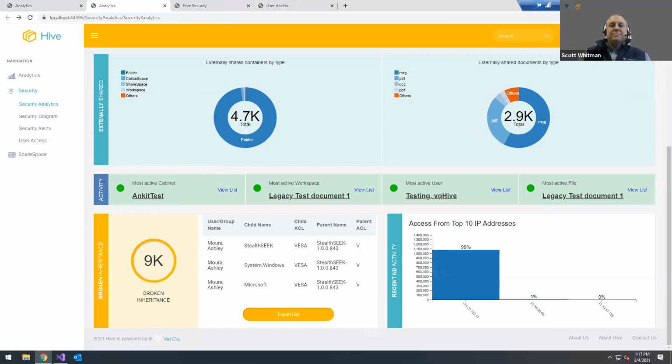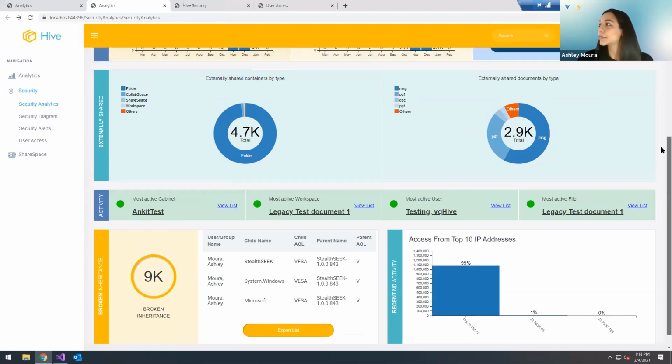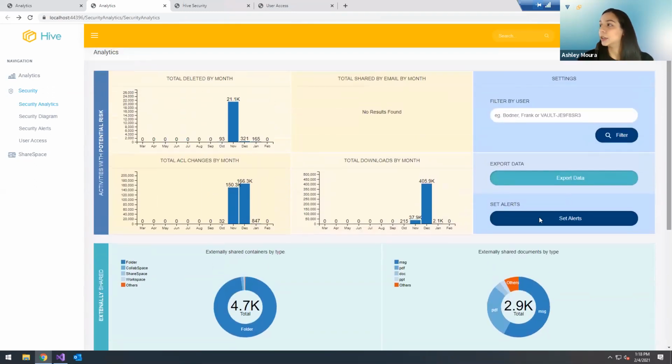So then moving on to our bottom half here, our remediation tool can come in here and fix things like any broken inheritance. And then it can also watch IP usage. So jumping back to our alerts.